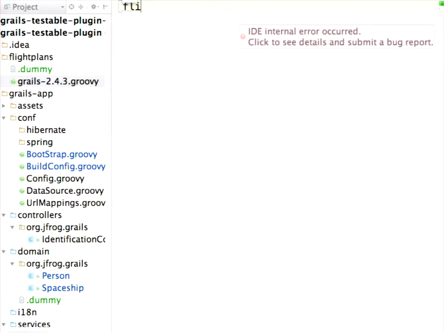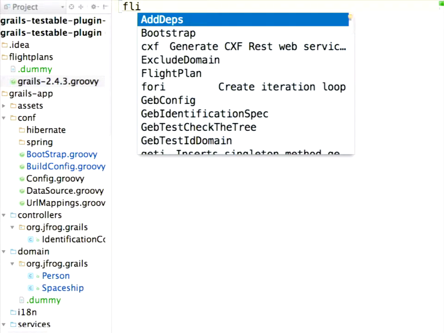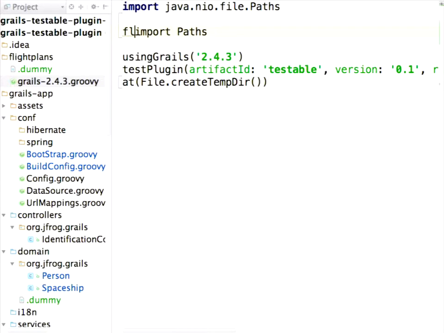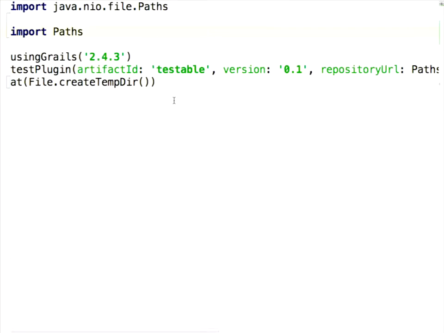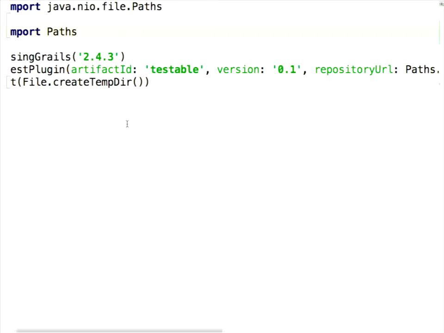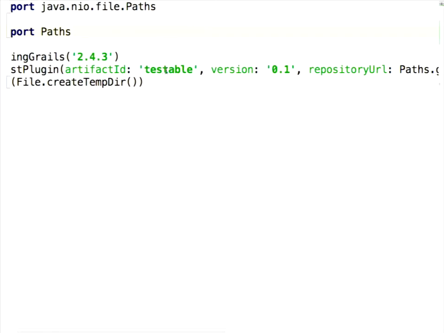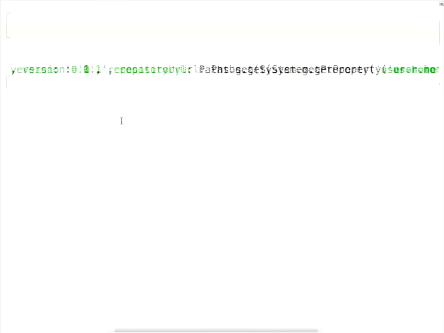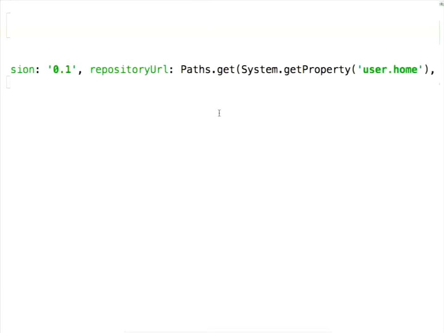And flight plan, here you go. Okay, that's the flight plan. Using Grails 243, test plugin. I want to test my testable plugin. That's the artifact ID. Version 0.1, and the repository I'm going to use is my local Maven repository, because that's where my plugin is installed.